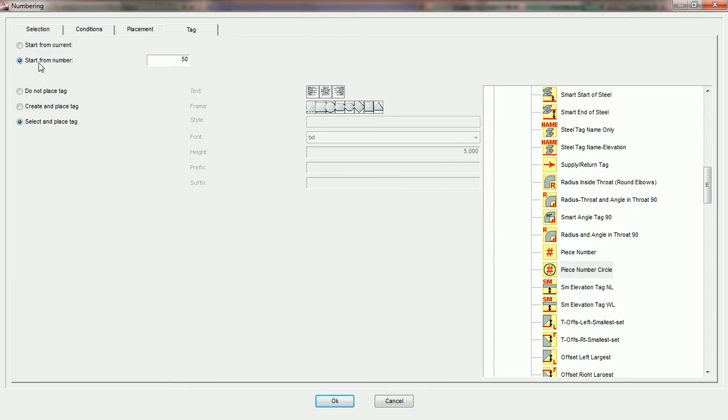For example, if we choose Start from Number, and when we run the automatic, we give a value of 50, regardless of what the current number is on the drawing, every time we run this automatic, it's going to start the numbering from 50. So what we're going to do is we're going to choose Start from Current.